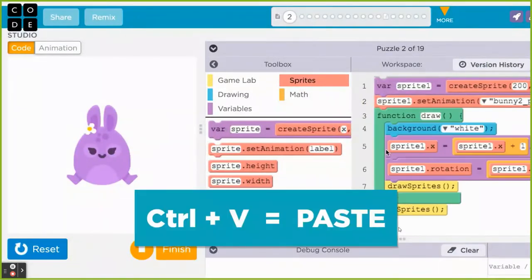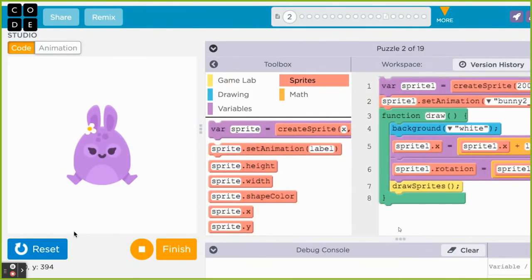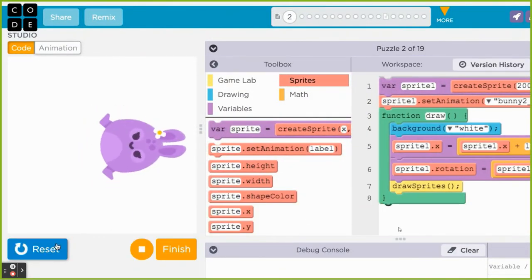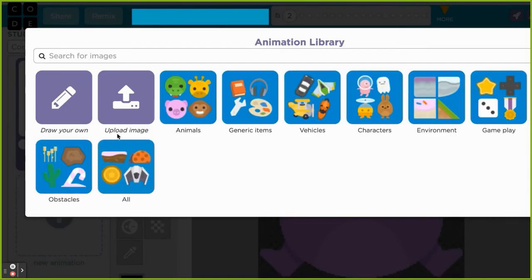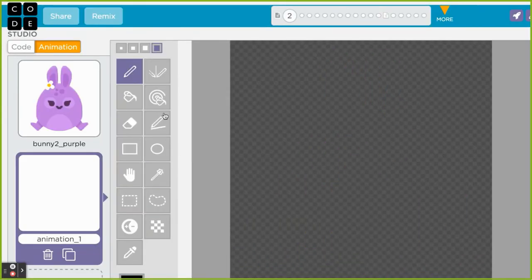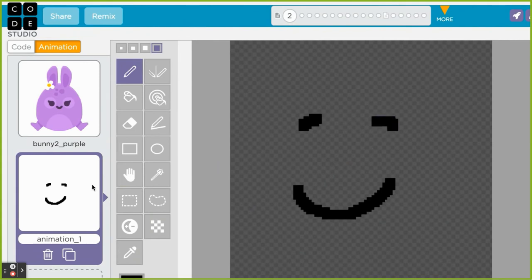All of the sprite's properties can still be modified as usual to do things like moving across the screen. You're not limited to the images that come built into GameLab. You can also choose to upload an image from your computer or draw something yourself. In fact, you can edit any image in the Animation tab using the pixel editor. Using different commands in the pixel editor, you can easily draw, erase, or modify images.